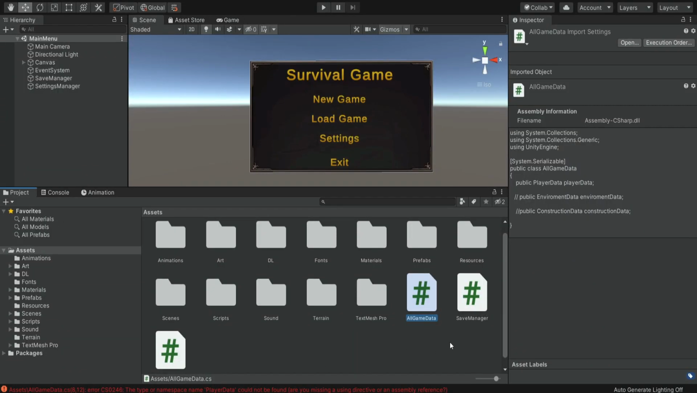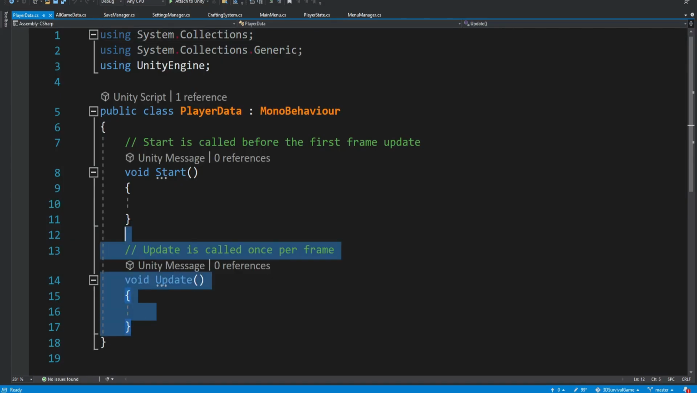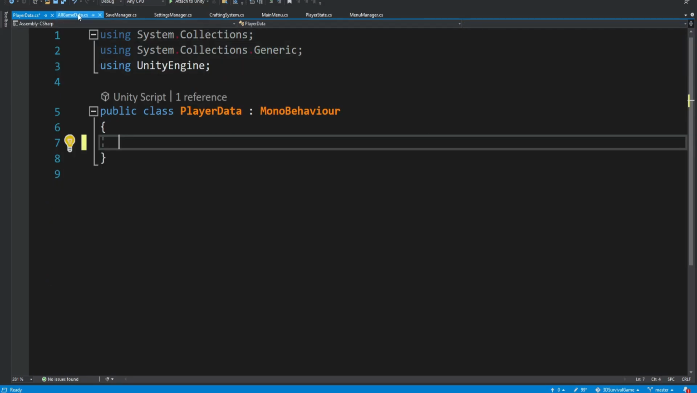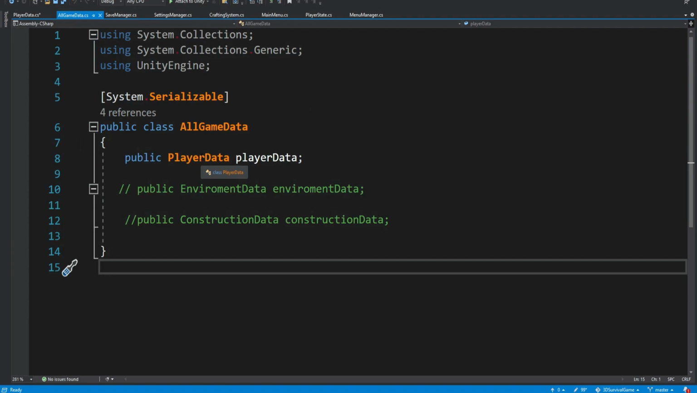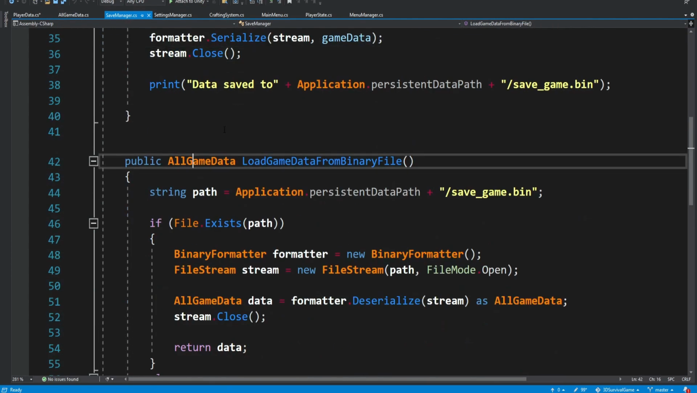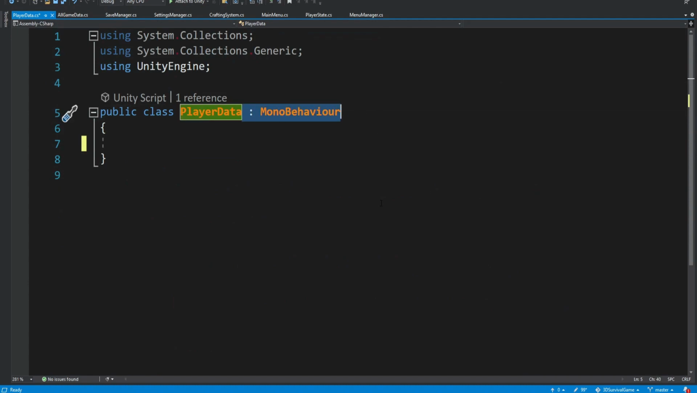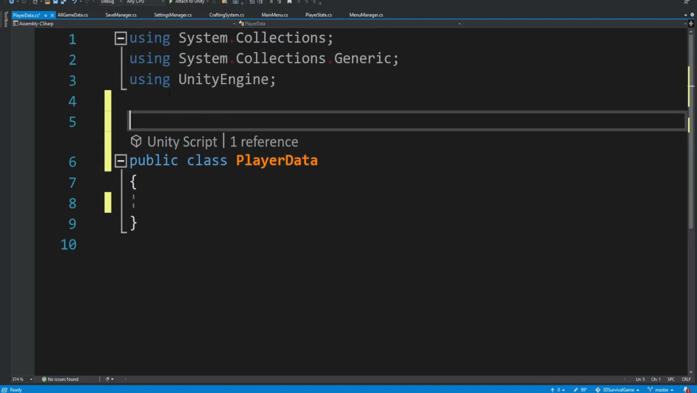So next we're going to have another script for the player data. And we can see that this is not giving us an error, and we can also see that this is not giving us an error because we created these objects. So the player data is also not going to inherit from mono behavior. It should also be serializable.